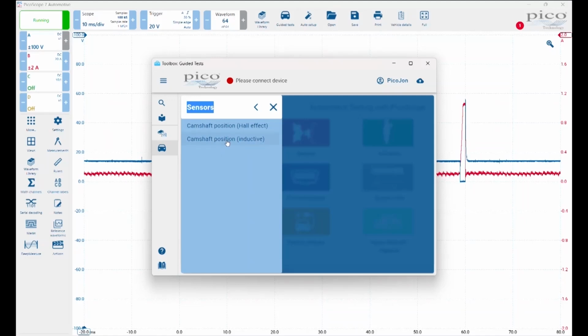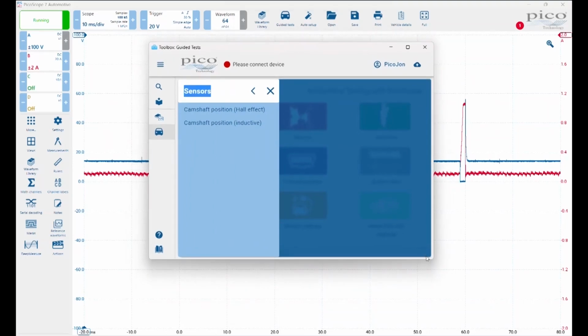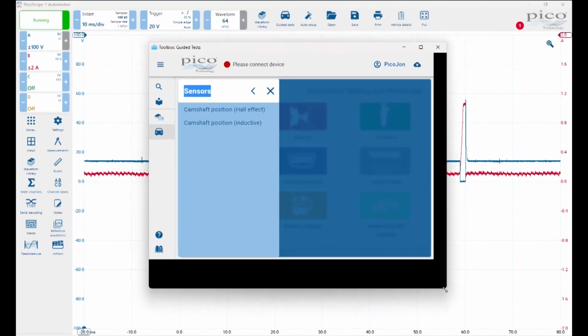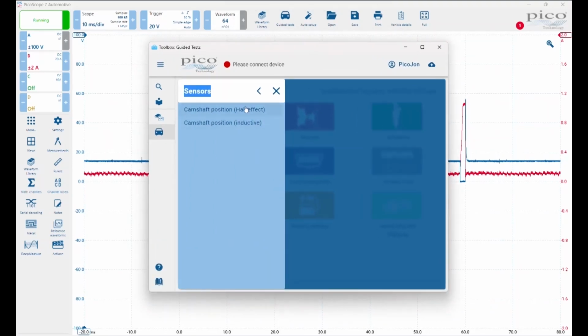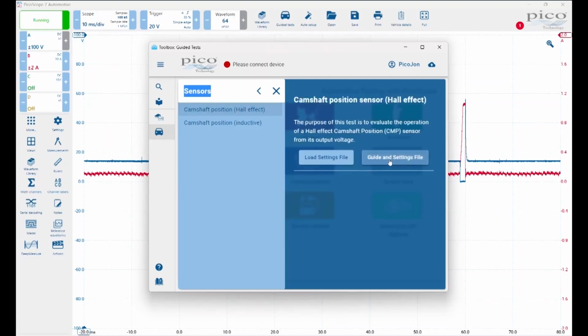What you will find when you choose is there are different types. Obviously, if you've got technical data, that will help you understand the right test to pick. But if you're unsure, I would generally say just pick the one at the top and take your measurement. And if the signal looks different, then you can obviously open a different guided test to help you diagnose the fault. So we're going to have a look at Hall effect. That's the most common of camshaft position detection.